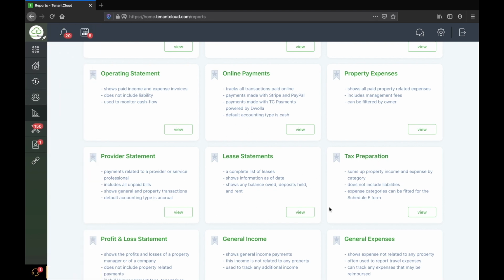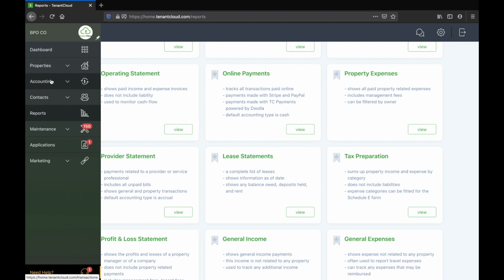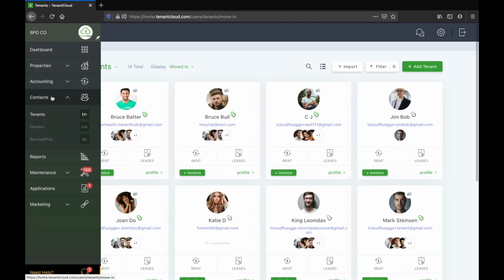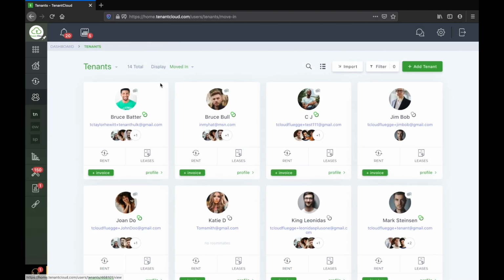Now, the tax preparation report and all of these reports are going to contain the information that you have entered into the accounting side of Tenant Cloud. And it's important to note that most of the accounting transactions in Tenant Cloud are going to be automated, because when you move a tenant in, so you go to contacts, and these are all tenants that I have moved in, the system is automatically going to be charging that tenant the monthly invoices based on the lease information that you have entered.